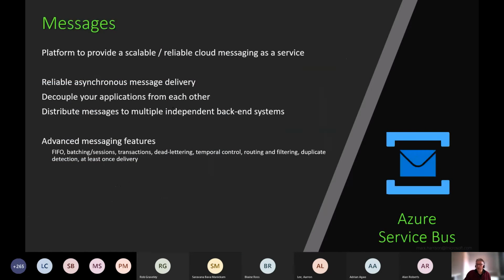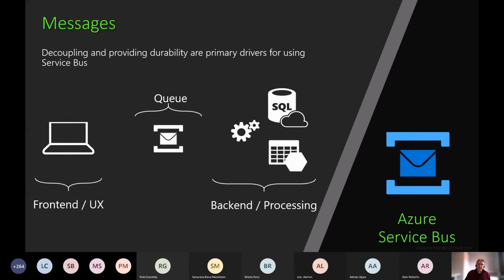The third component is the Azure Service Bus. This is a platform to provide scalable, reliable cloud messaging as a service. So reliable, asynchronous message delivery. It's all about decoupling your applications from each other. And then there are a number of advanced messaging features. Decoupling and providing durability are the primary drivers for using Service Bus.